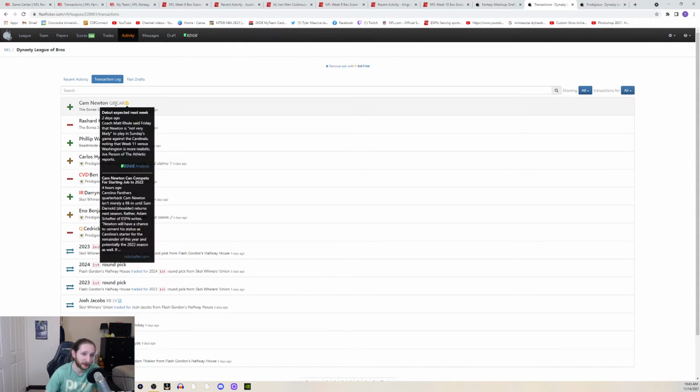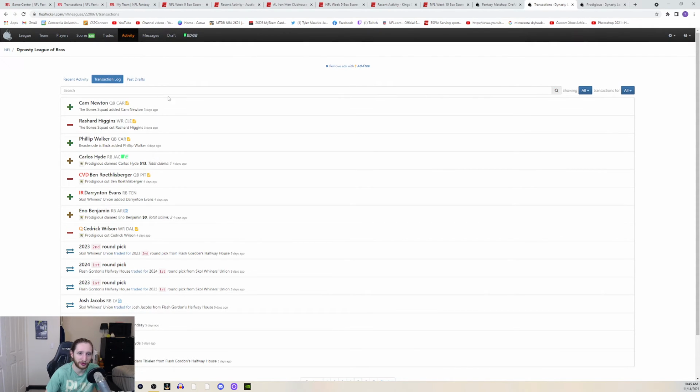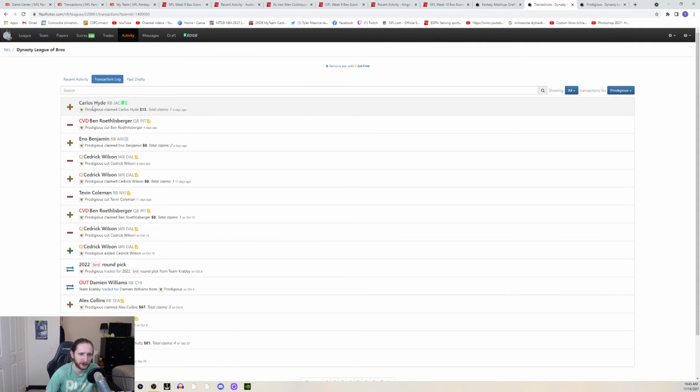And then other than that, it looks like Cam Newton got added in this league, someone that I dropped earlier in the year. But I'll just sort it by my team here. I don't even know if I made any transactions. I added Carlos Hyde and dropped Ben Roethlisberger just because I have James Robinson. Carlos Hyde recently became available, so I thought that'd be a nice handcuff to add, especially as you saw, our benches are so deep in this league.